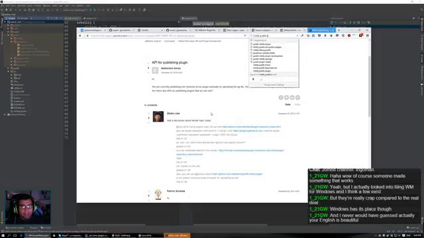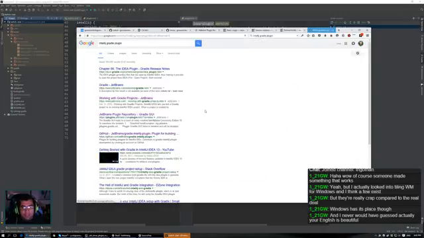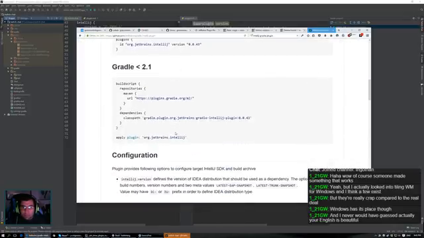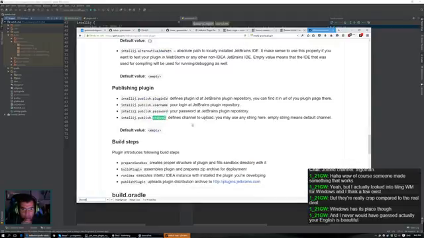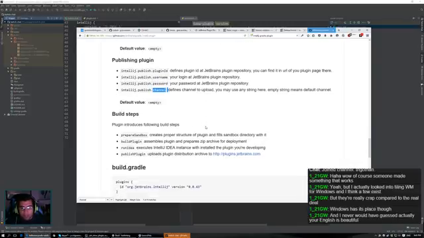IntelliJ Gradle plugin. I believe that's where I saw it. Here it is. There's like a nightly channel or channel. But it says you define the channel to upload. You may use any string here. I don't even know what channel means in this context.